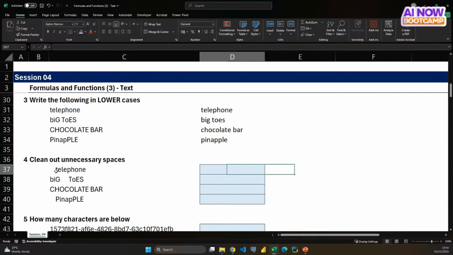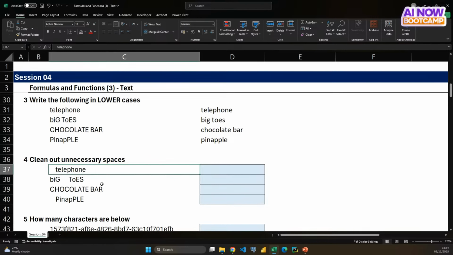Number one is, one thing you can try to do first is, when you look at telephone, if you count the number of characters for telephone visually, you will count maybe nine characters from T to E. But if you want to be sure if there are other characters before T, or it is just the program, because the data was downloaded from the system and maybe it's just the system that made it look this way, the way to confirm is to use Excel to count the number of characters.